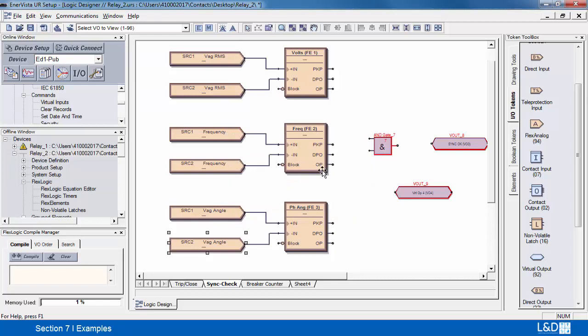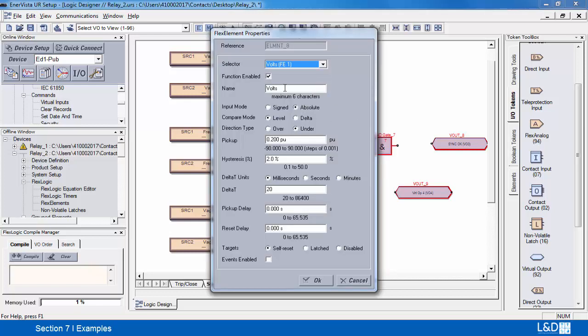Just verifying my information. Great. The flex analog, so the first one, it's already been named voltage. I'm going to set up as an absolute value, a level under, and I'll set it up as 0.2 per unit. So for less than that, then this circuit will be complete.